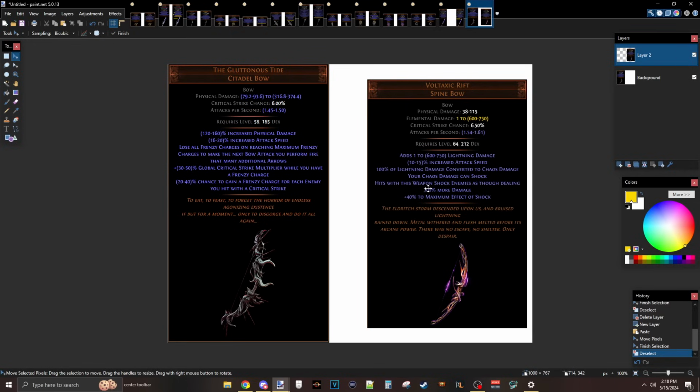Eater does chaos and lightning damage. It's a chaos and lightning bow. I just think it makes more sense. So I would remove this from the game. It's so beyond good, and it's never used. I would just put Voltaxic there. That's my change. That's my proposed change.